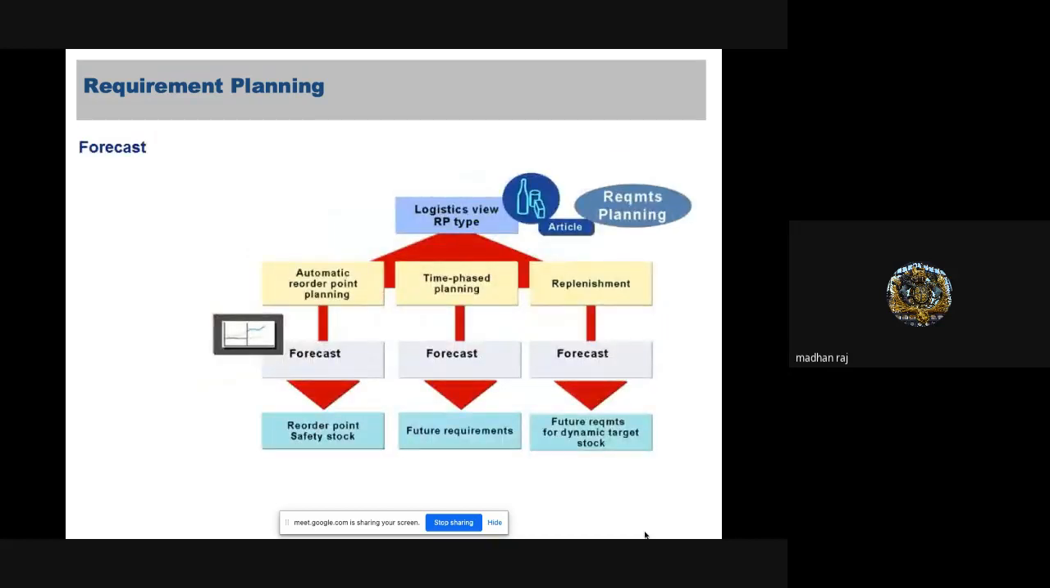Okay. So when I say total planning with forecast, there are three types: automatic reorder point planning, time-phased planning, and normal replenishment, which is automatic dynamic replenishment. In all of these, forecast will be the essential factor. Based on this forecast, what is getting dynamically determined is what it depends on.